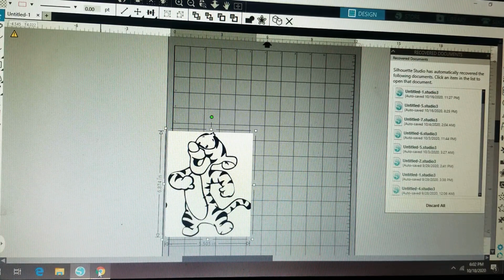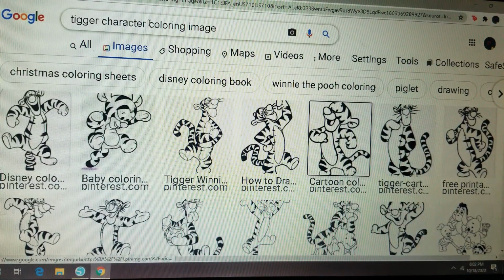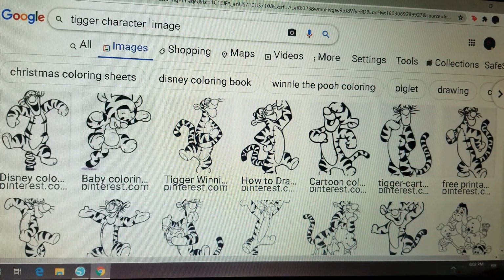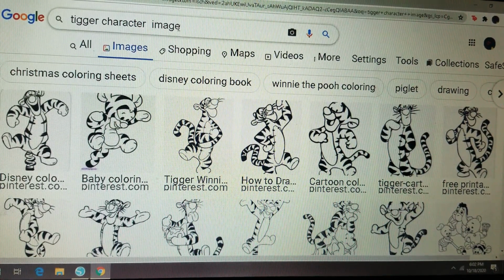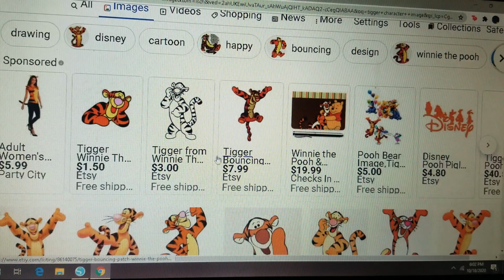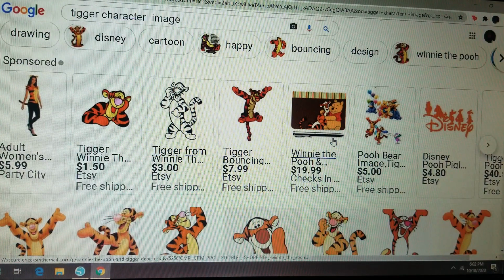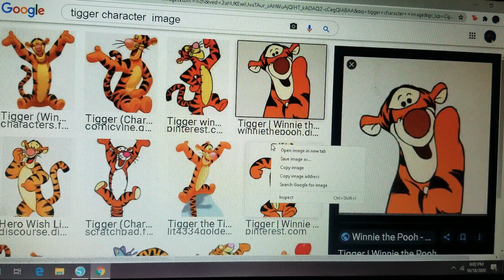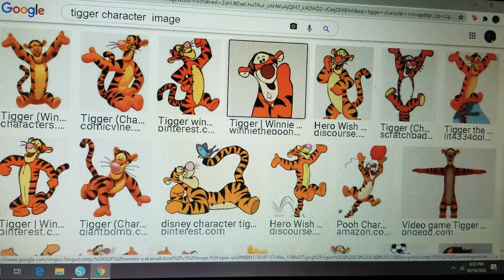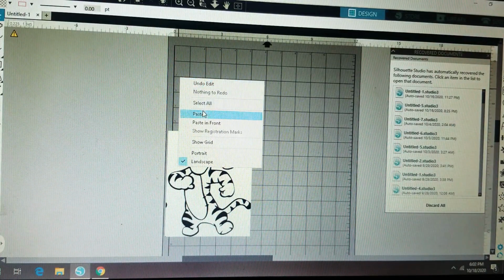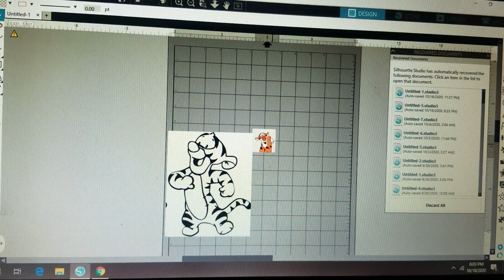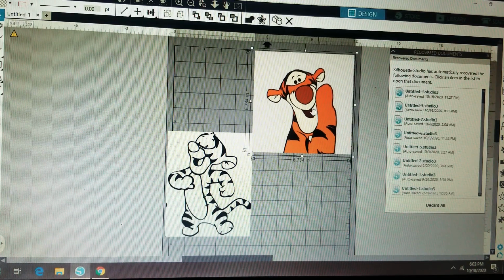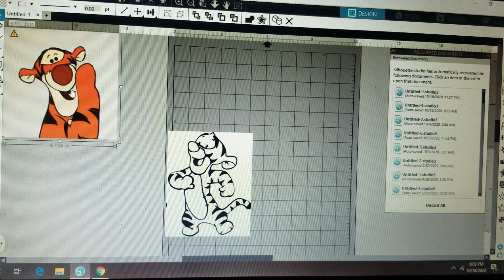And then I'm gonna go back to Google, and I don't want a coloring page. I just want another image, but I just want it as a color reference. So I'm going to pick him. Let's see. Copy image, bring it over into Silhouette, paste it, enlarge it, and there we go. So I set him over to the side.